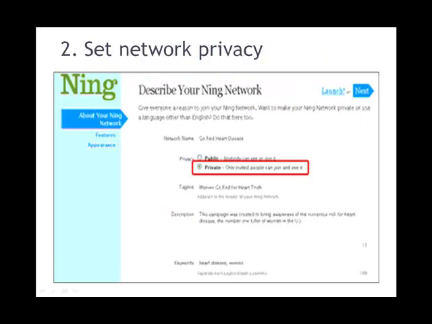You need to think about who you want to use this social networking site. Do you want it to be public where anyone can join, or private where only invited people can view and join your page? After you've selected that, you need to set your Ning network privacy button to private or public.